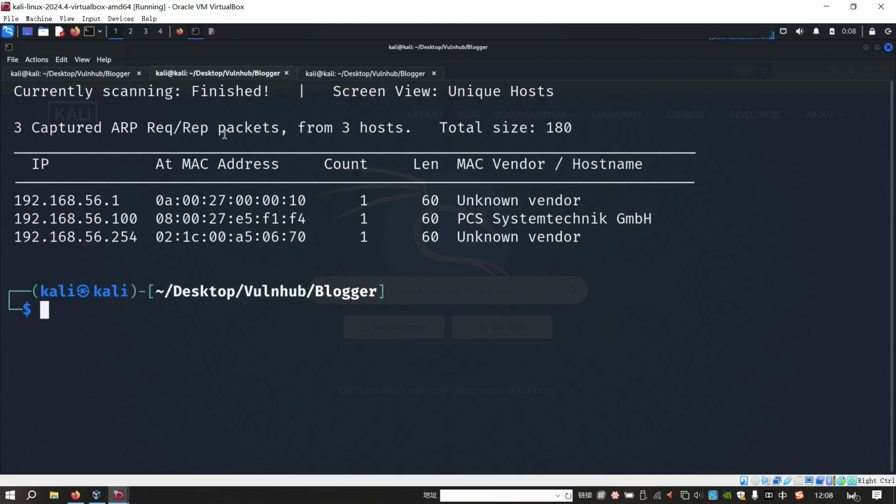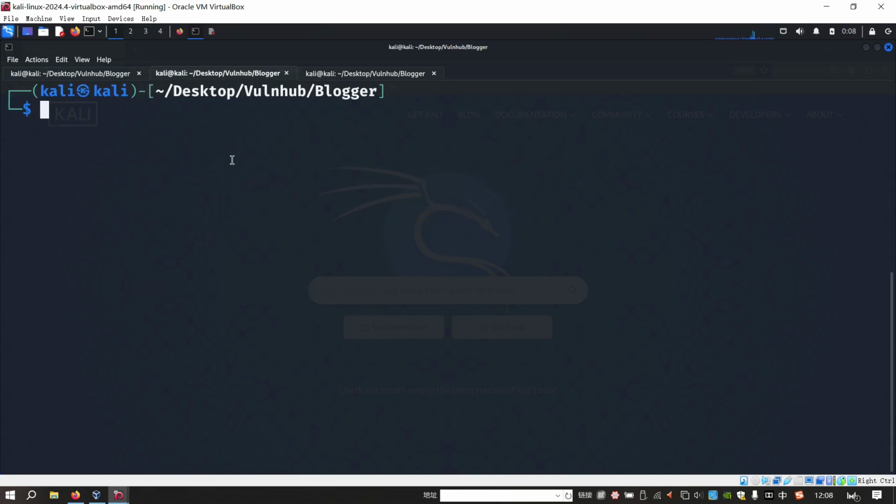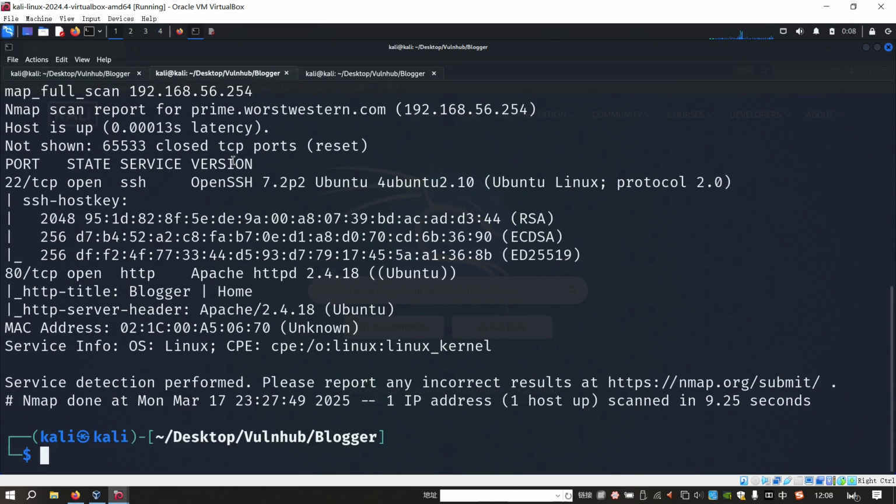So what shall we do next? We need to conduct port and service scanning with Nmap. To save time in this video, I've already done that before. So now we can bring out its result.